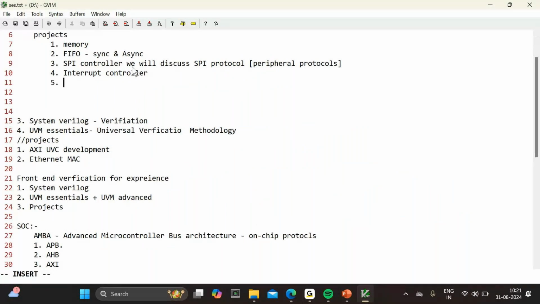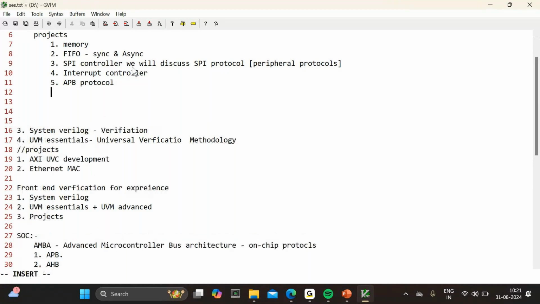We'll be discussing the APB protocol. We'll be discussing regarding CRC logic. So what is CRC? Cyclic redundancy check. It is one of the data integrity checks done in high-speed communication protocols. PCIe, Ethernet, right? They have this CRC implemented. Ethernet is also a high-speed protocol actually.